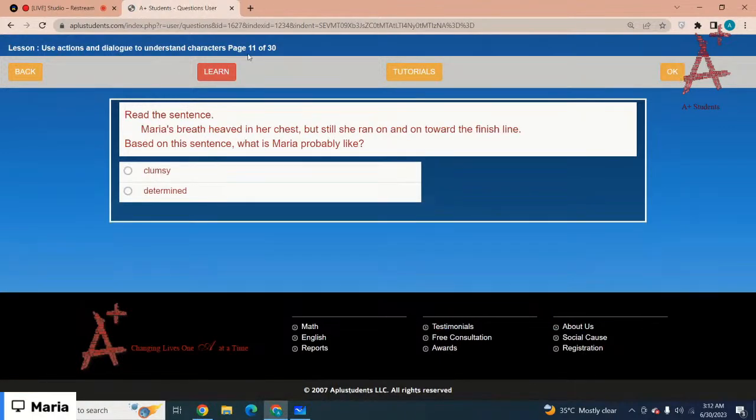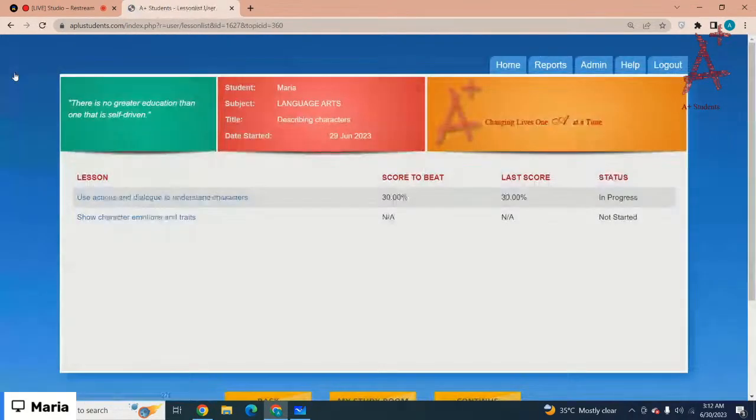Okay, you can complete the test by yourself later today. Let's just move on to the next lesson. The next lesson is show character emotions and traits. So let's just start with the next lesson.